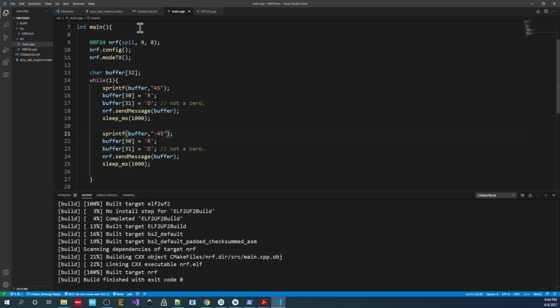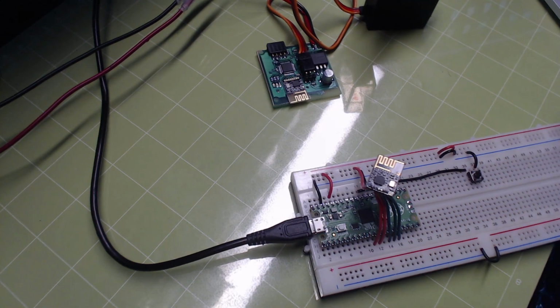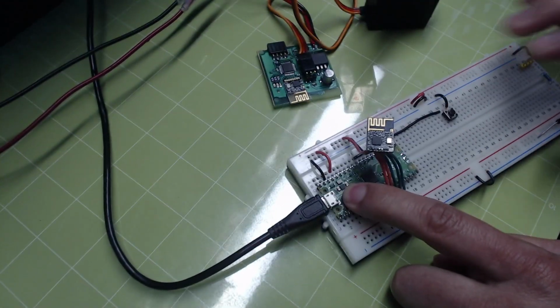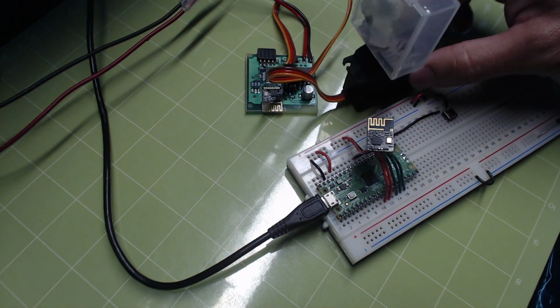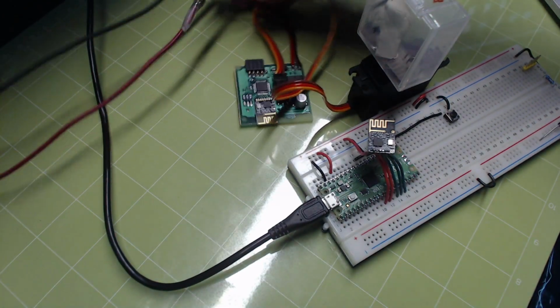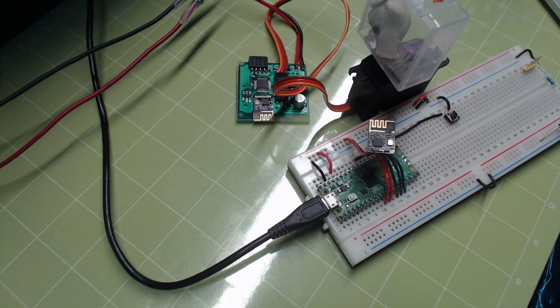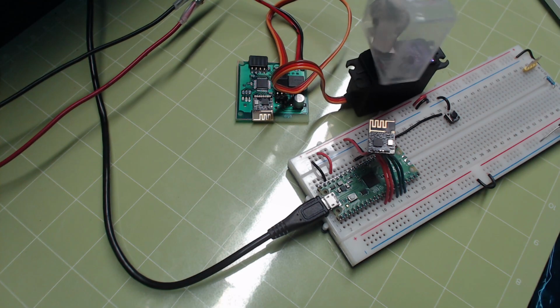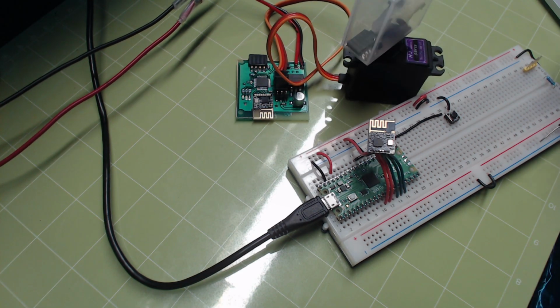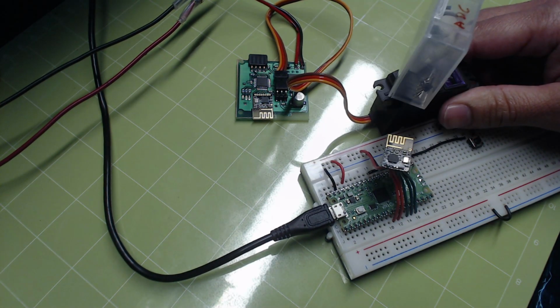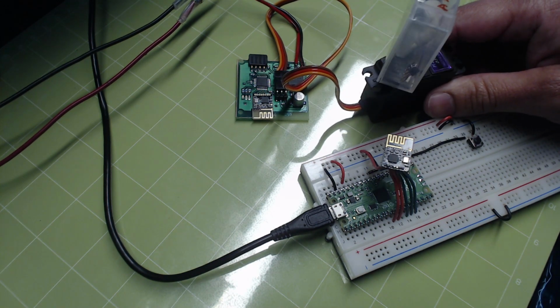Let me switch the view. Let me set this up. Let me move this closer. This one's already connected. It's powered up. So I'm going to drop the file to this, the one we just created, and we should see it moving if everything came out correctly. So there it goes. Pretty simple, right? So that's 45 degrees each way.